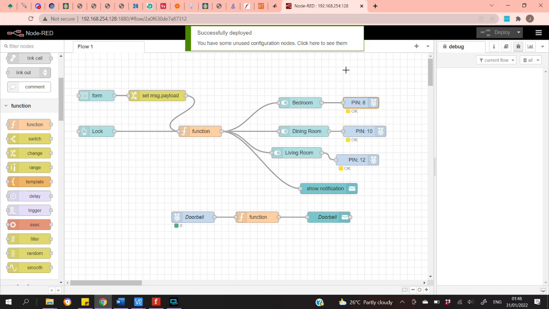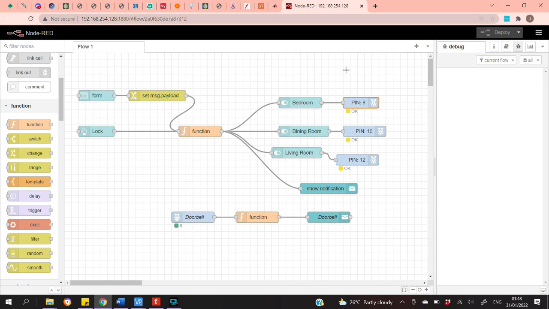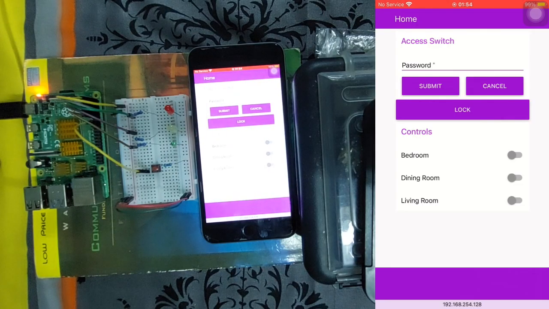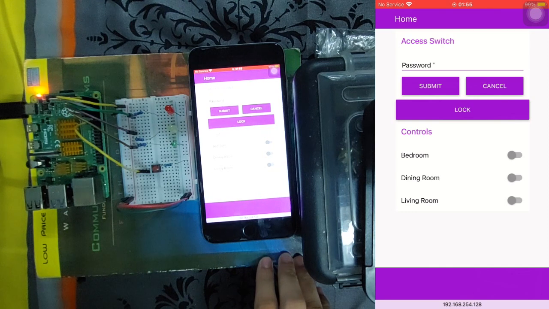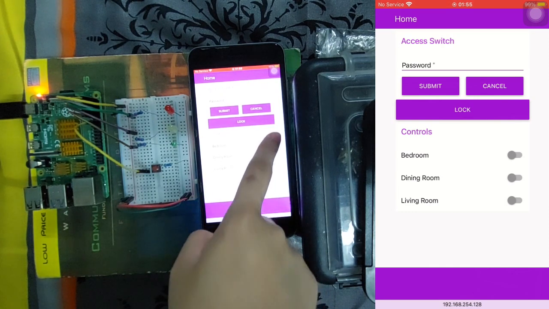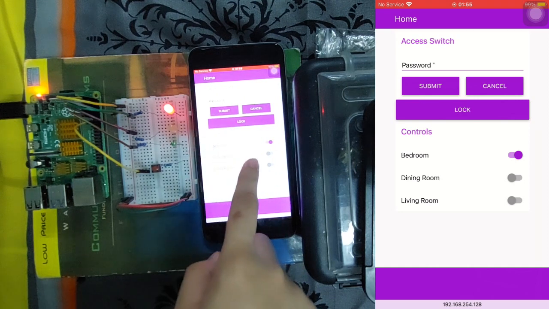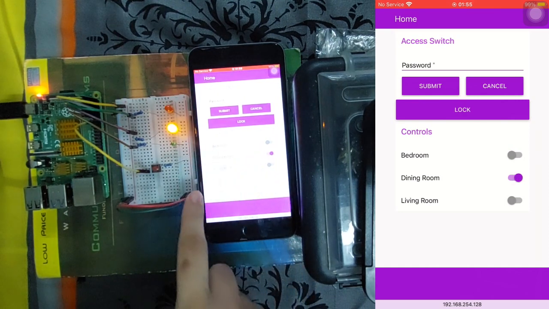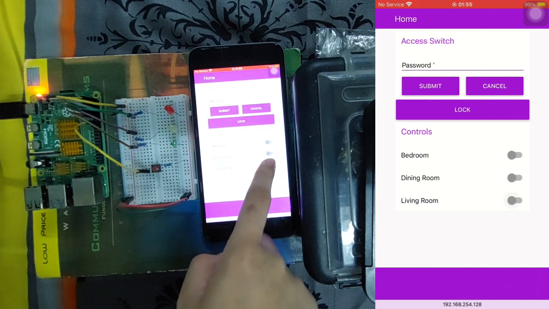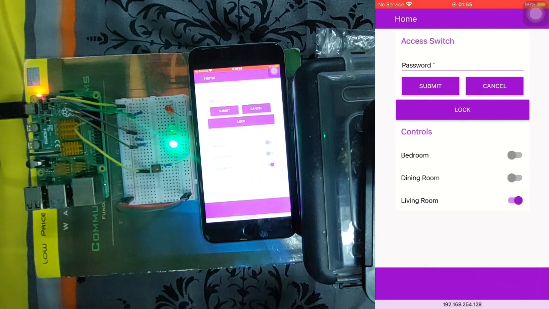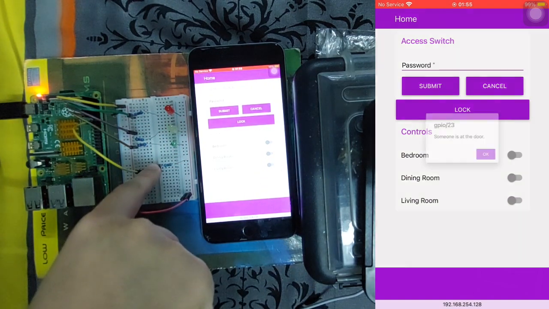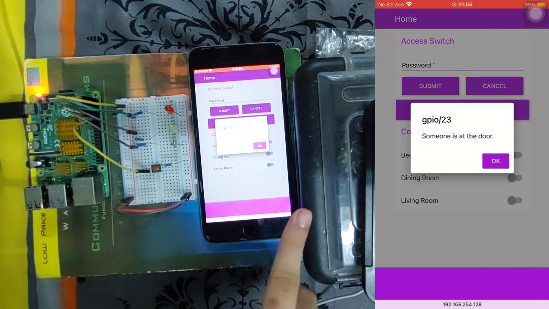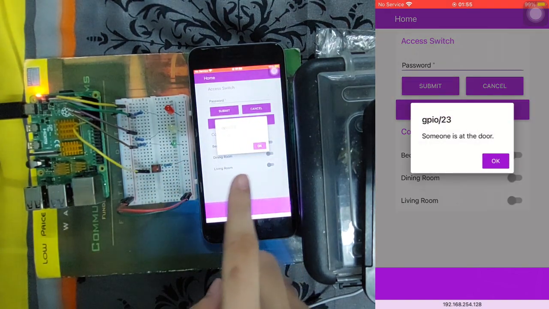So that program is deployed and it's time to see how it works. As we can see, the program is already deployed and now we can test it out. Let's start with the bedroom. The red LED lit up, the dining room, the yellow LED lit up, and lastly the living room, the green LED lit up. Now we can test the doorbell by pushing the push button, and as we can see, there is a notification that someone is at the door.